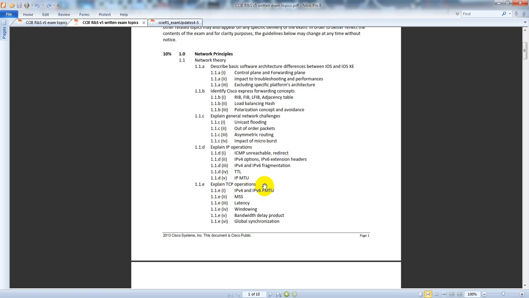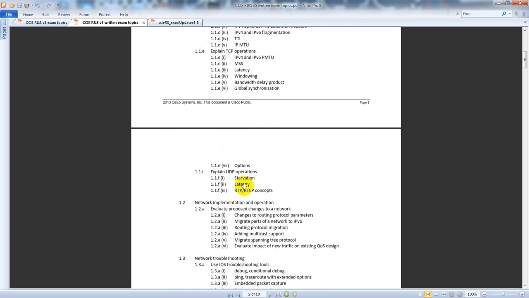TTL, time to live. IP MTU, which is maximum transmittable unit. Maximum segment size is going to be how big of a segment you can send. PMTU, never even heard of. Packet MTU, maybe? I don't know. It's all things I had to research. But these are going to be things you need to go through and fully understand before you can actually go take the exam. Then we have starvation, latency, RTP, RTCP.